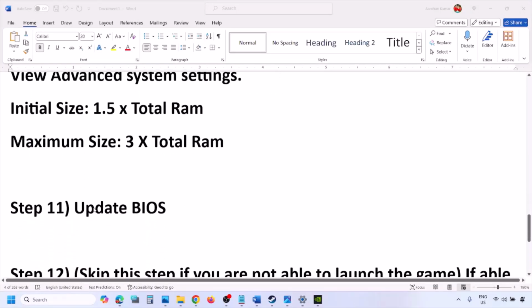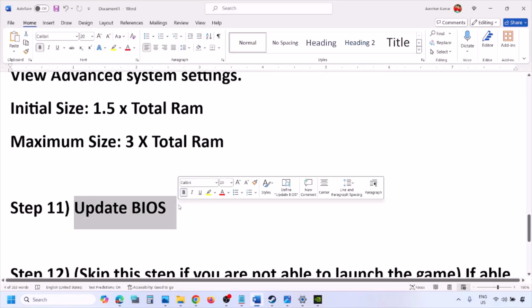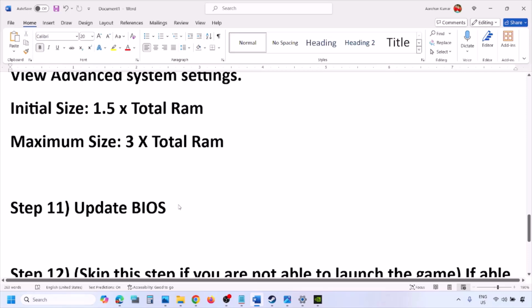Now the next step is to update the system BIOS. Go to your system manufacturer website. If you have a Dell computer, go to the Dell website. If you have Lenovo, go to Lenovo. Select your model number, make sure that you select your computer, then find the latest BIOS update available in the software and download page, and download and install the BIOS.